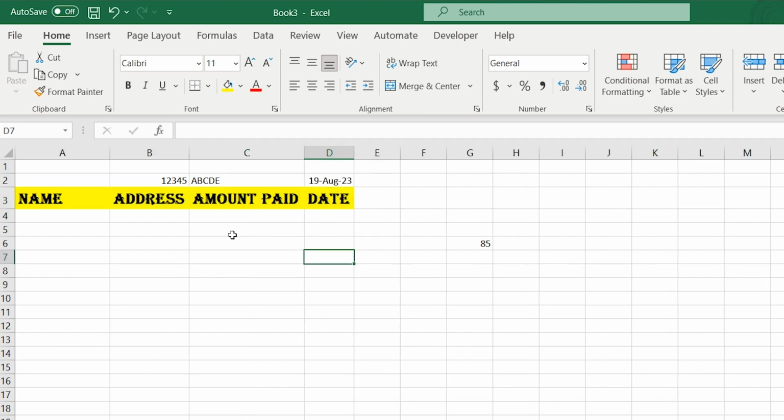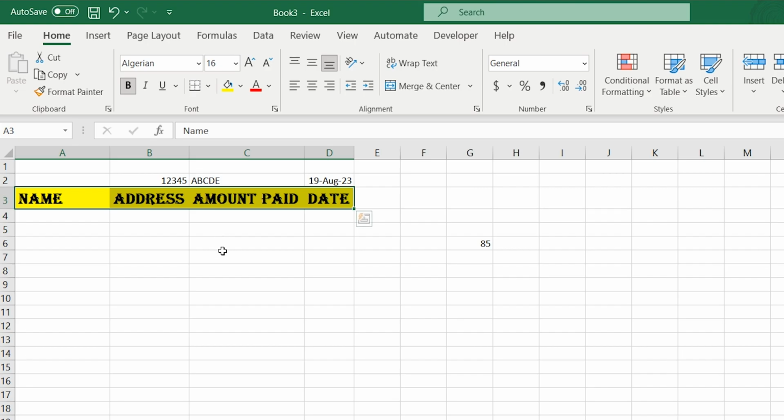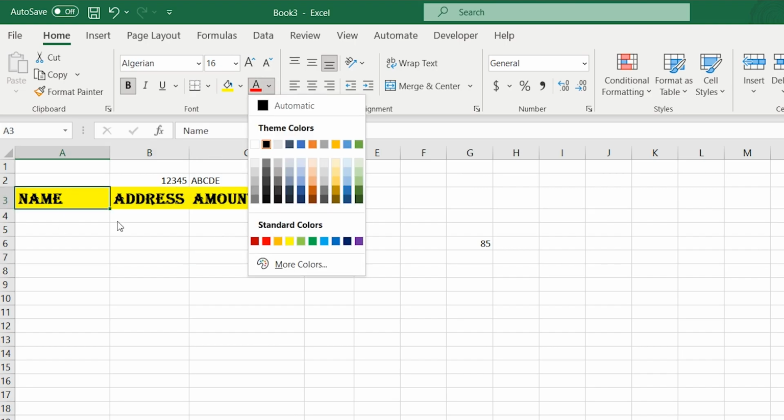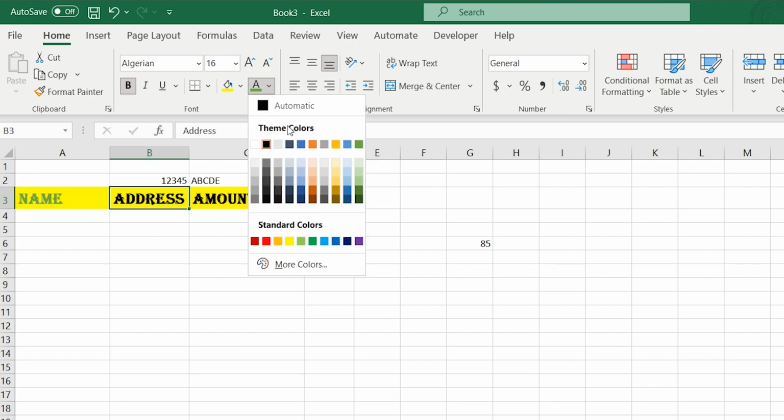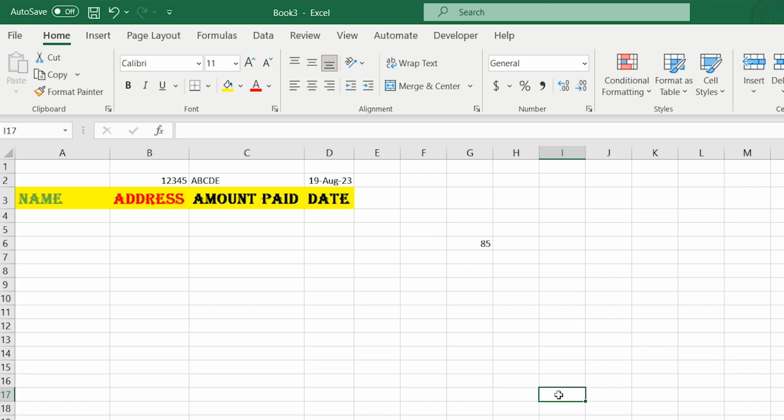very attractive. So have a look. You can even change its text color. For example, I change the text color of each block, which looks unique. For example, green, red for the address, so it looks more attractive.